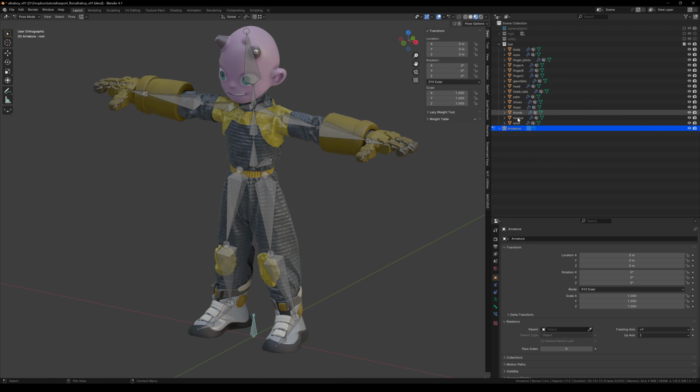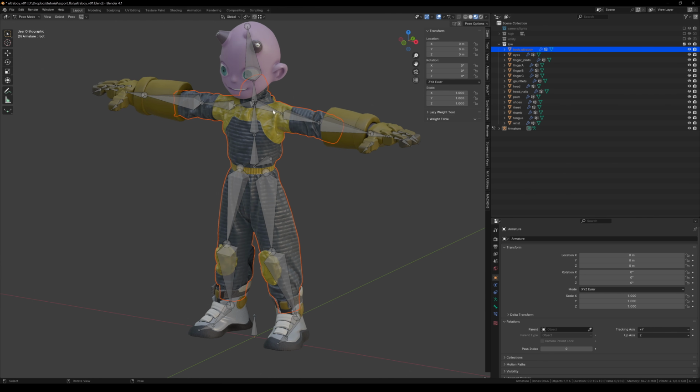The first one is the name. Try to avoid having dots in the name. Just for the sake of demonstration, I'm going to add a dot here. I'm going to call it body.raboy. And this is the first thing.